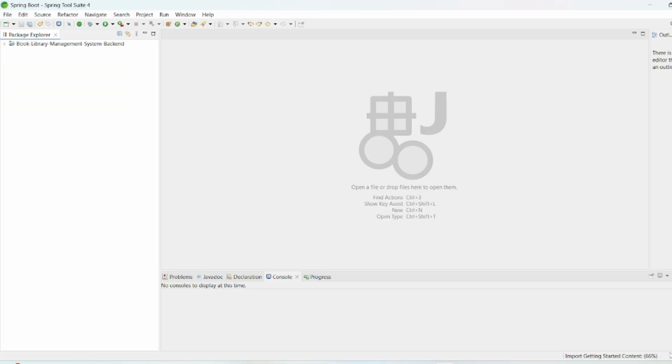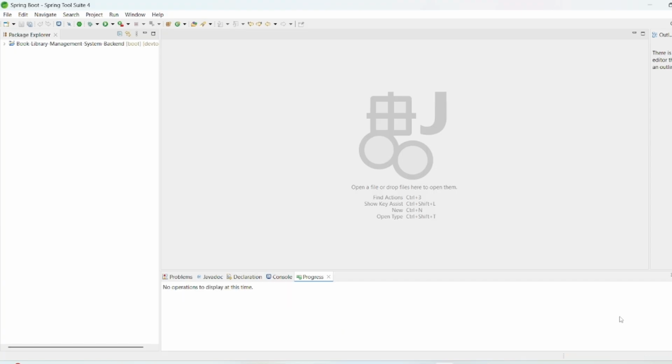As you can see here, our project is getting created. So make sure your internet is good. See, it will be created very fast. You can see there are many things here.